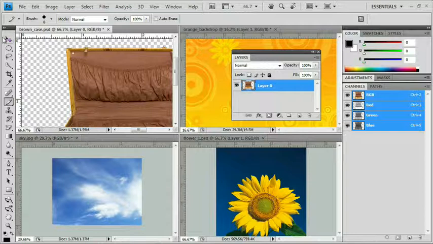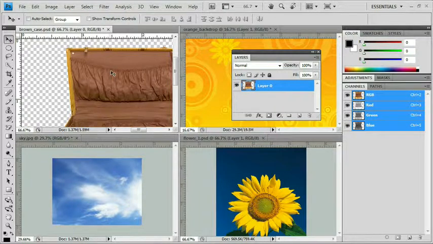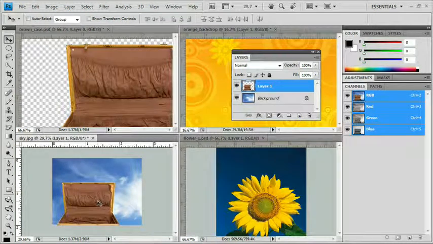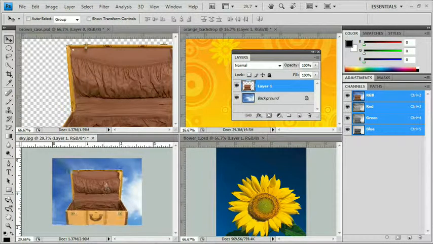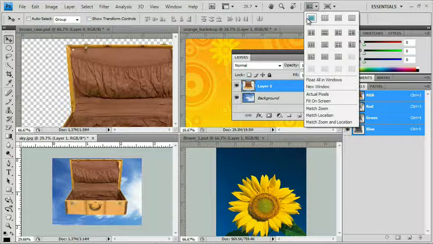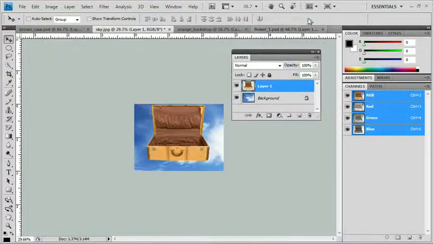And I will now return back up to Arrange Documents and choose to see all 4 up images. I'm taking the Move tool and dragging the suitcase down to the sky. All right, if you get this message, paste profile mismatch. We don't want to see these again. Just check Don't Show Again. Click OK. I'm going to select this image and make sure that this is the active image. Go back up to Arrange Documents and choose Consolidate All.